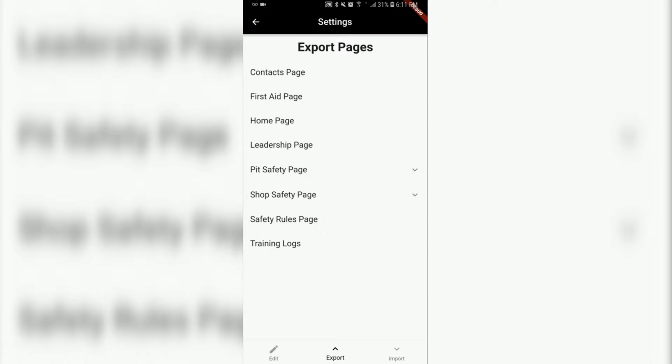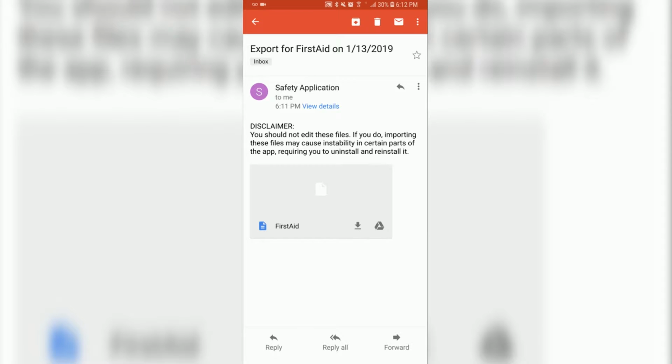After this is done, you'll see that you get an email. It will say export for the file's name on what date. There will also be a disclaimer. You do not want to edit any of these files, as there may be corruption while importing them, so please keep this in mind. Though you can always report a bug or submit an error if you happen to edit these things. Just keep this in mind in the back of your head.